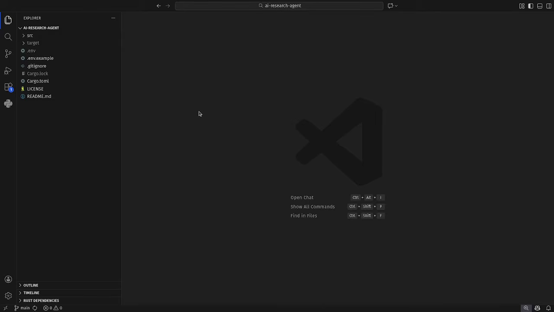Let me show you the project structure. This is a standard Rust workspace layout. At the root, we have Cargo.toml for dependencies and project metadata, a .env.example file for environment variable templates, and a README for documentation.